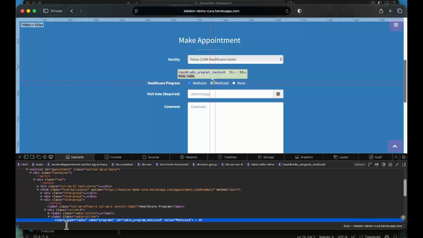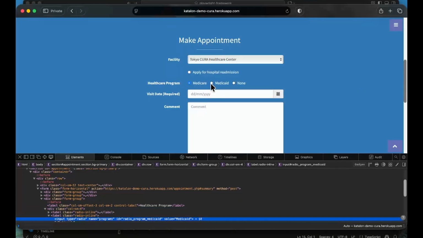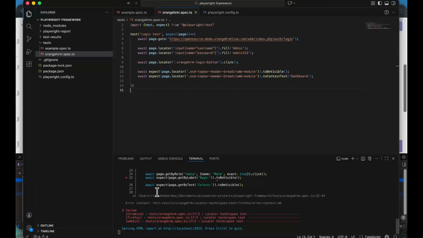So when we use getByRole here, we define the role as radio. Similarly, for a button element, the role is button. For a checkbox, the role is checkbox. And for a radio button, the role is radio. Playwright has many predefined roles for different types of elements.